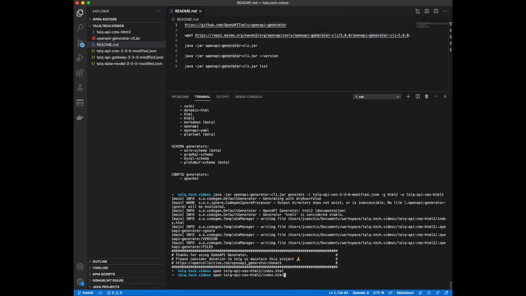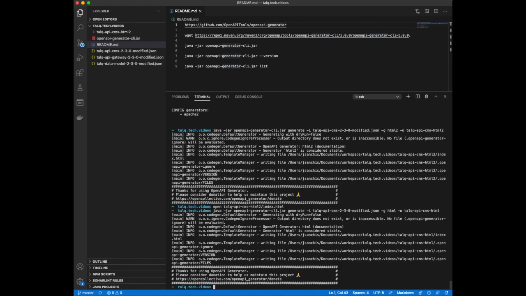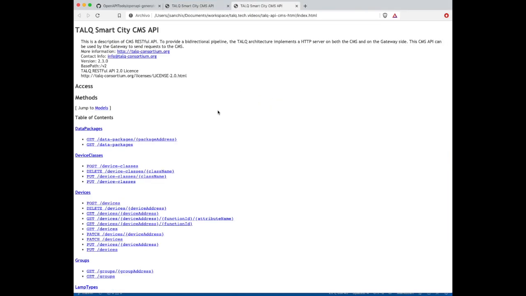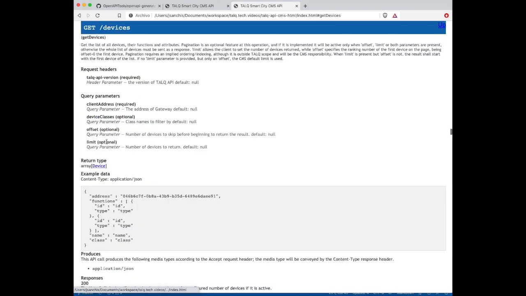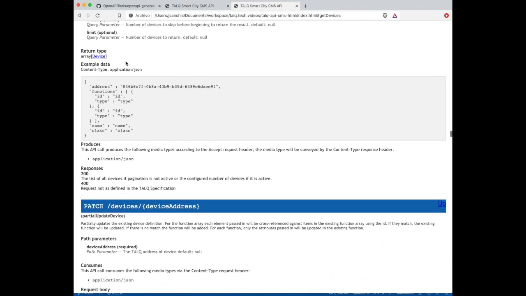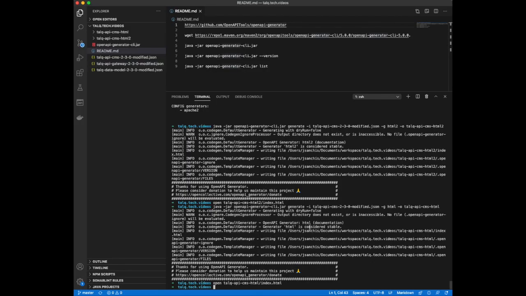Let's try with the other HTML option, which is HTML instead of HTML2. So again, let me modify the command. Okay, and the output folder. Okay, done. We open the file. And as you can see, this option shows information in a different way, showing also info about the schemas, by the way. You can try the other options. Let's continue with our generations.